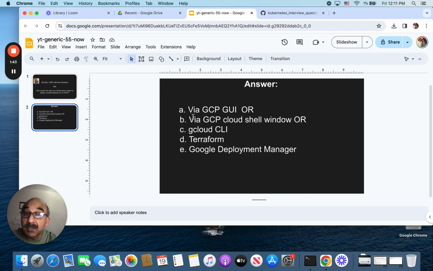You can also create the cluster by using the CLI of Google Cloud, where you can run different commands that interact with the API on the back end and create the cluster for you. Of course, you can also do it through Terraform. And there's a service in Google Cloud called Google Deployment Manager. You can also use that to create a Kubernetes cluster. That might even be one more way, I don't know.